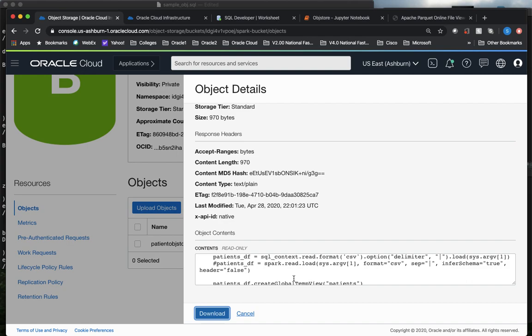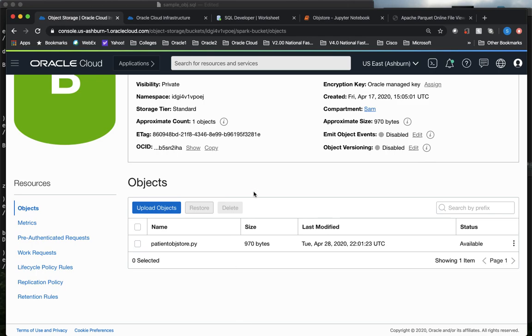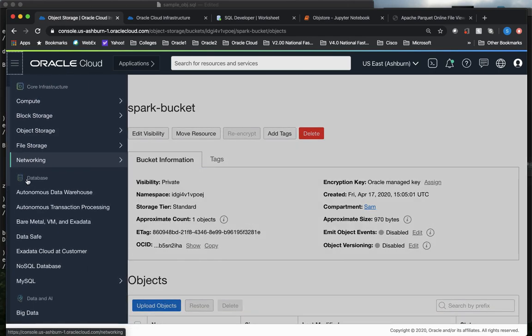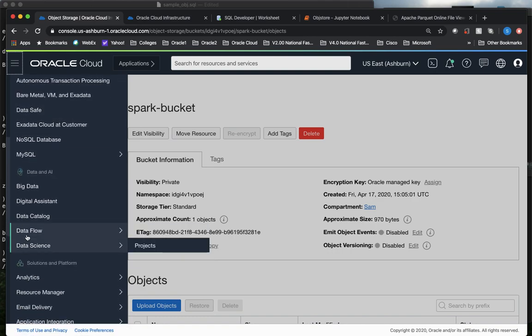You can actually see this Python code here. It basically takes the raw data from patient test. It's going to conform it. It's going to transform it. And then it's going to write the output back out to another bucket called output bucket. So that's what this is going to do in terms of the functionality. We will run this Python code in the Data Flow service next. So let's go ahead and cancel out of here, and let's go to the Oracle Data Flow service to run this piece of code.